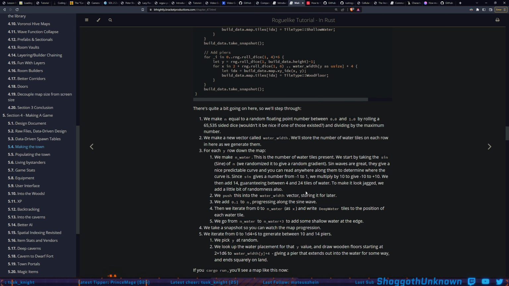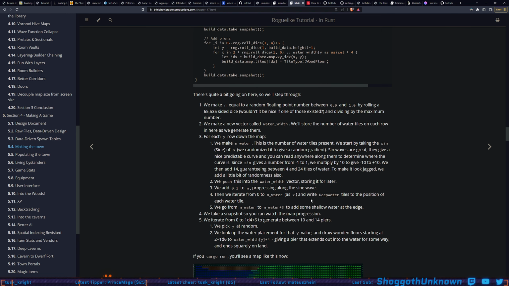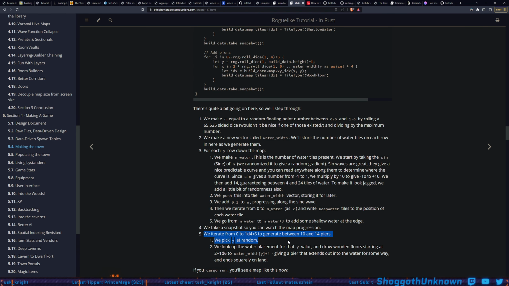So anyway, we take a snapshot so you can watch the map progression. We iterate from 0 to 1d4 plus 6 to generate between 10 and 14 piers. We pick Y at random. We look up the water placement for that Y value and draw wooden floors starting at 2 plus 1d6 to water width Y plus 4, giving a pier that extends out into the water for some way and ends squarely on land.